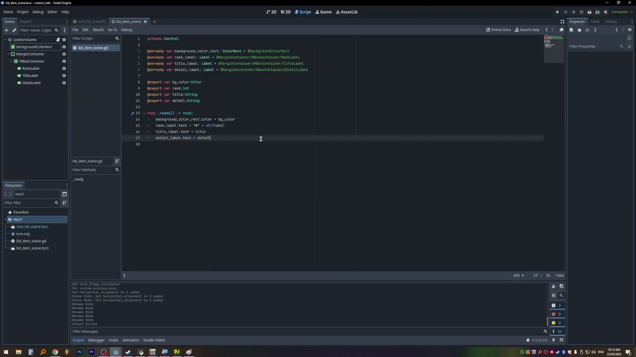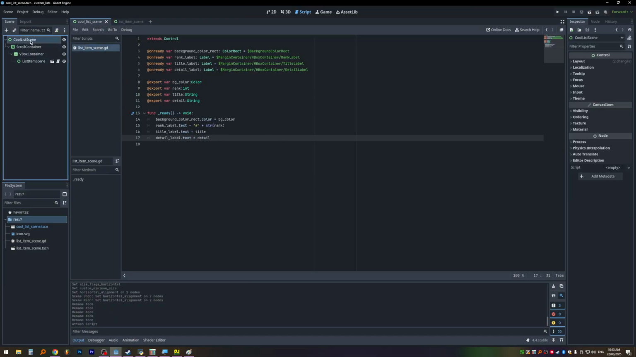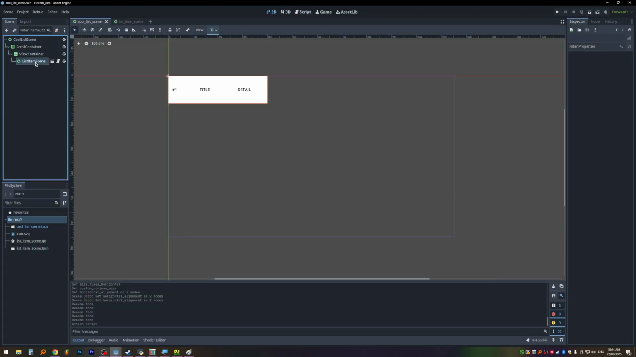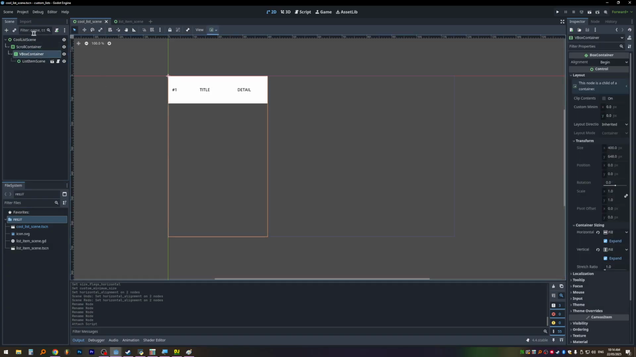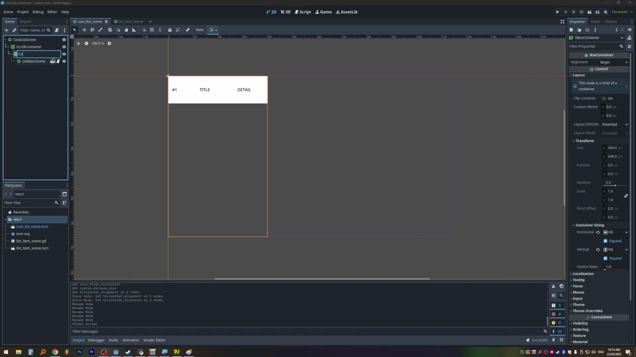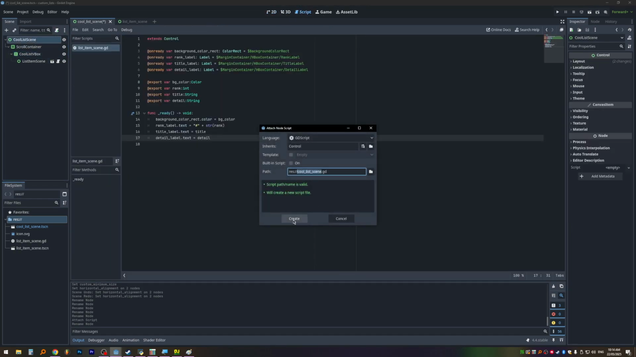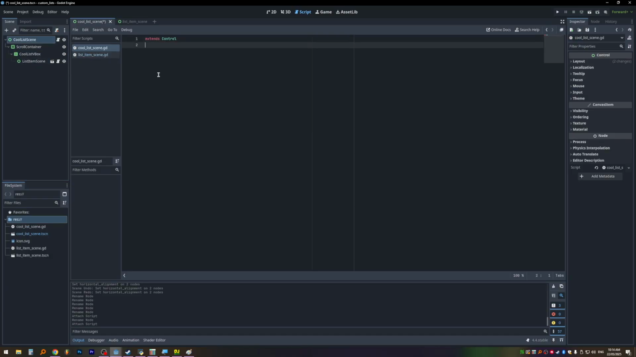Cool. Now that that's done, we actually have to go back to the cool list scene, and then we've got to create a piece of code for this as well. And don't worry about this. This will go away. So first of all, this VBox container, we're going to call this cool list VBox, just to give it a name, because we will be referencing it a little bit. And create a script for the cool list scene.